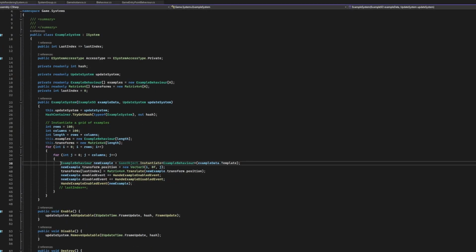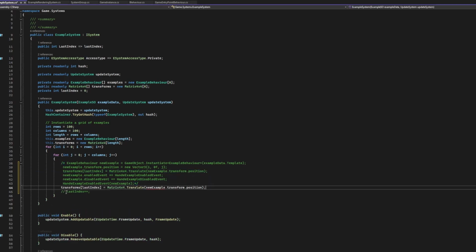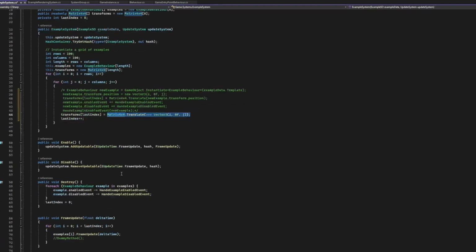What I can do is to get rid of this part of the code over here. I can then move down the transforms because we still need the transforms over here. We need to know where to draw our capsules. And I'm going to place this over here. So this is going to make sure that the last index is increasing and that we are filling our transforms with the right position.